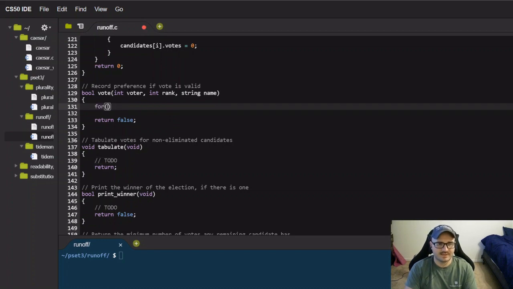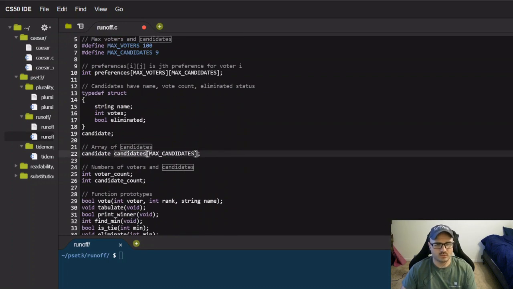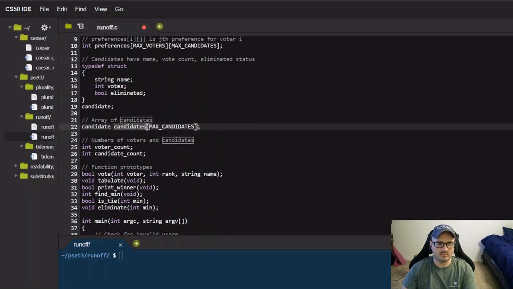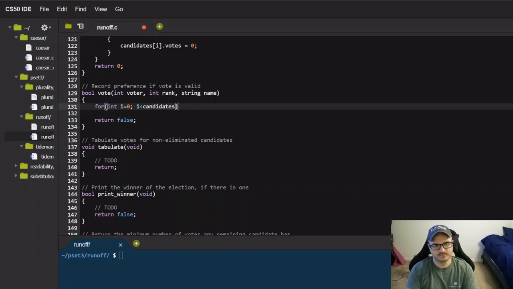So the thing here is we have this name. I think we have a candidate. Yeah, okay. So we're given an array of candidates, which goes up to max candidates, which is 9. And then we have preferences, and we also have these global variables to use. So I'm actually going to take candidates, and we're going to come back for that candidate count. We're going to iterate through this list of candidates. So int i equals 0, i is less than candidate_count, and we're just going to iterate through all of them.